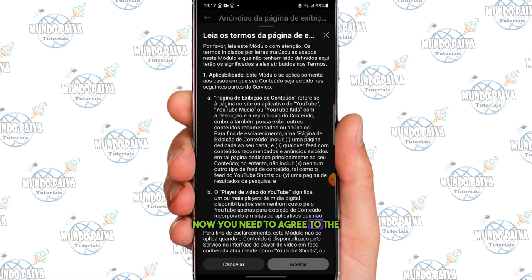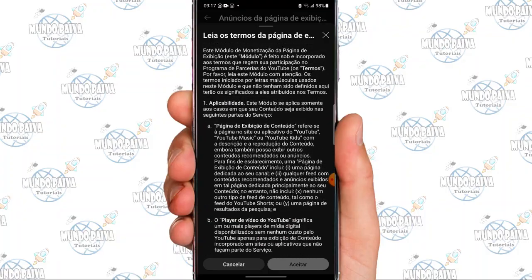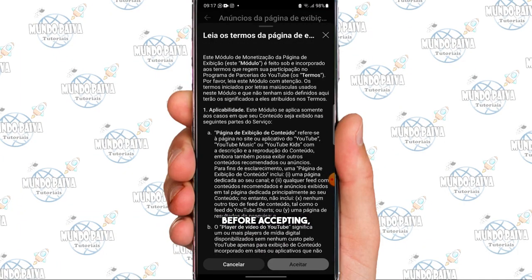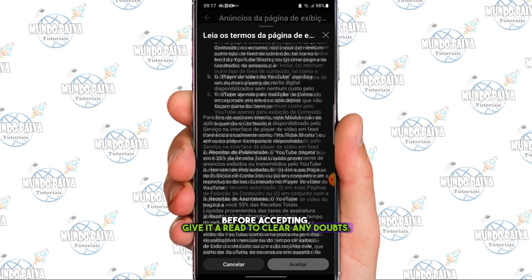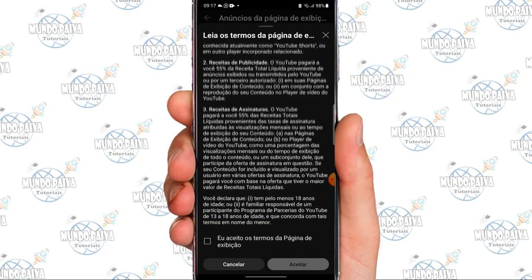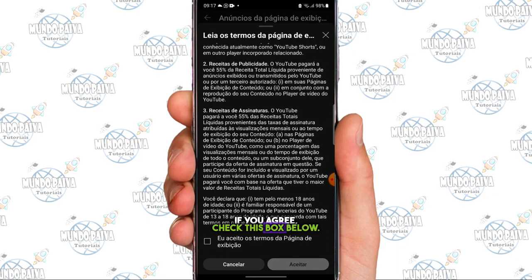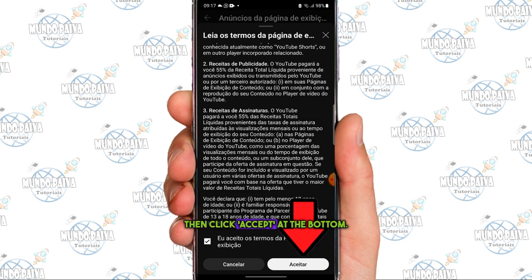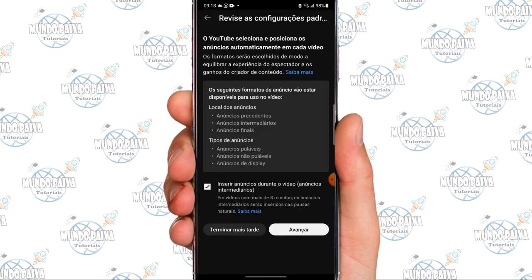Now you need to agree to the monetization terms. Before accepting, give it a read to clear any doubts. If you agree, check this box below. Then click Accept at the bottom. YouTube will auto-select and place ads.